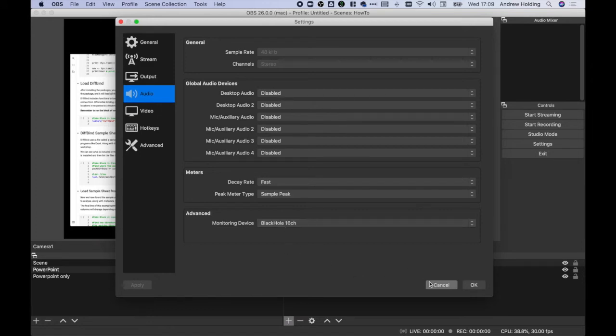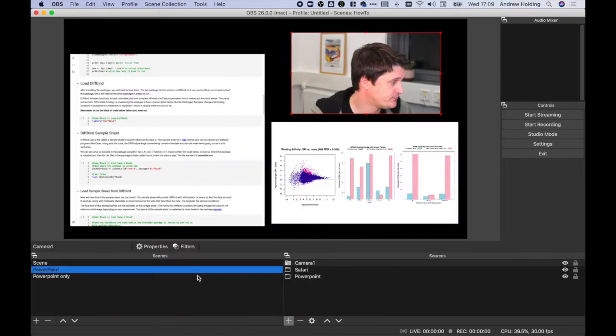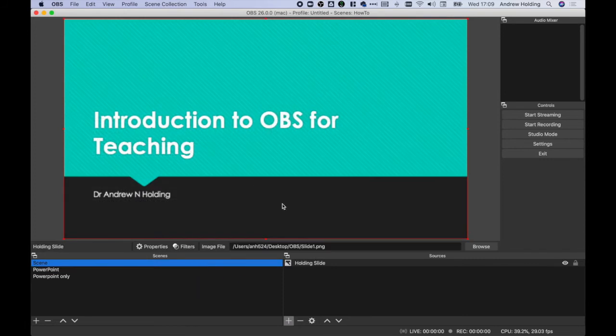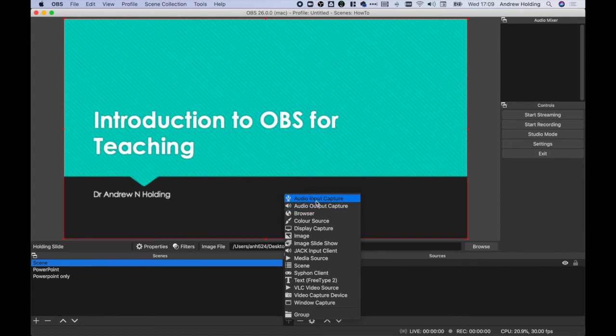I personally think that's probably more than anyone needs. I'm going to show you when you might want to do it because it is quite cool. So if you're going to do it that way, what you need to do is have a scene like this. You then need to add your audio input.